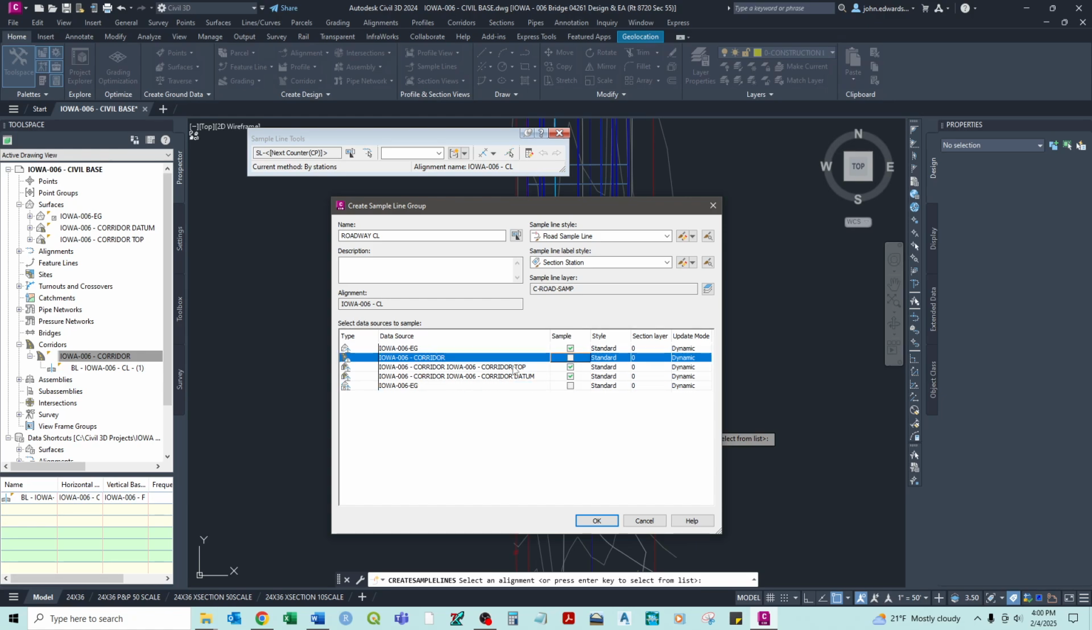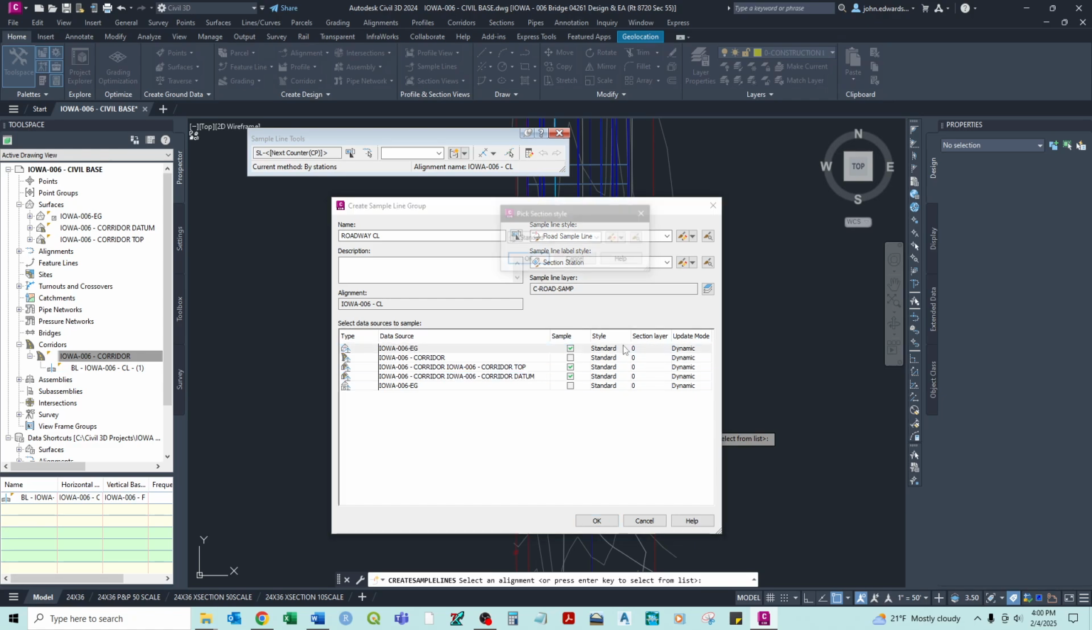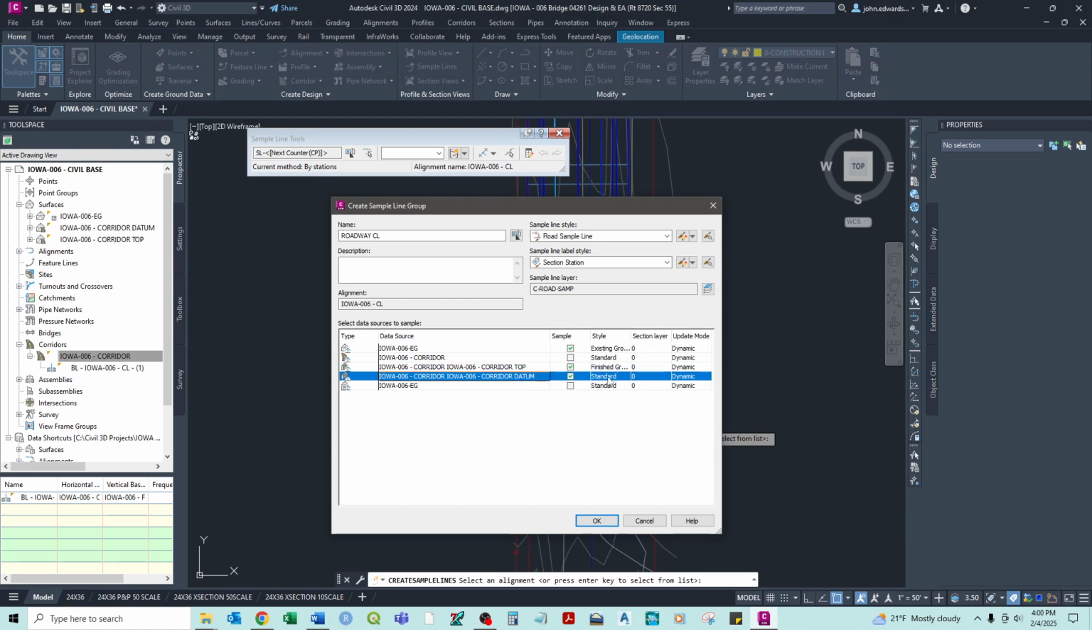We don't need the whole corridor, but we just need the top and the datum. So those are our three sources. Now we can set a style for each of these. So the EG, we want that to be existing ground. Our top, we want to be finished ground. And then we can leave the datum as just standard.